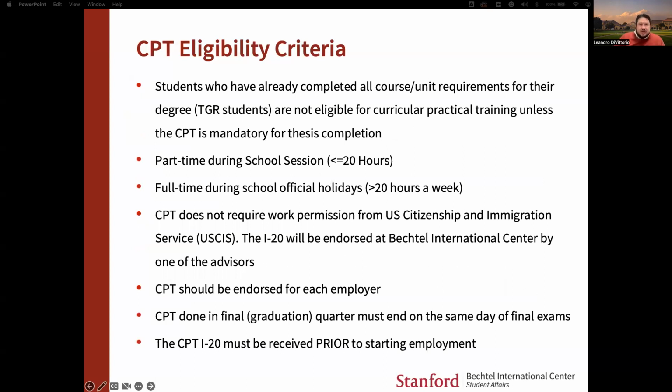Next, students who have already completed all course units required for their degree are in TGR status, and are not eligible for curricular practical training unless the CPT is mandatory for the thesis completion. So for those who go into TGR status after they finish their requirements, while you're in TGR, you cannot do CPT unless your thesis requires it. And your academic advisor will be able to determine that.